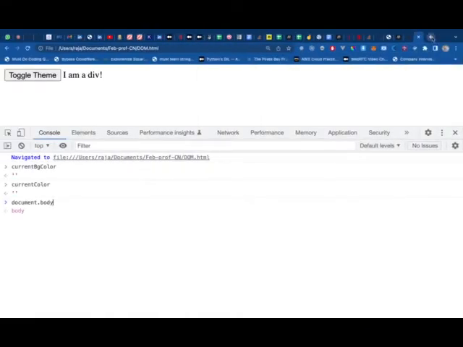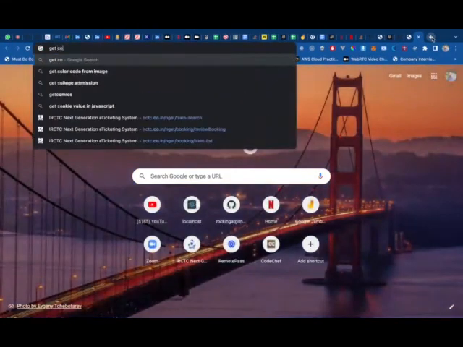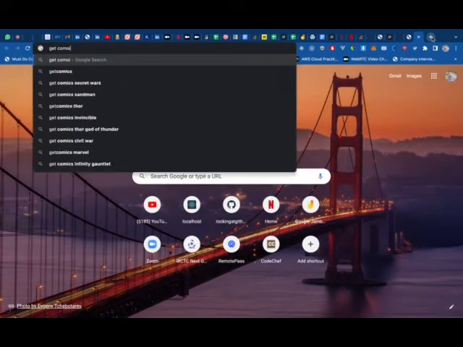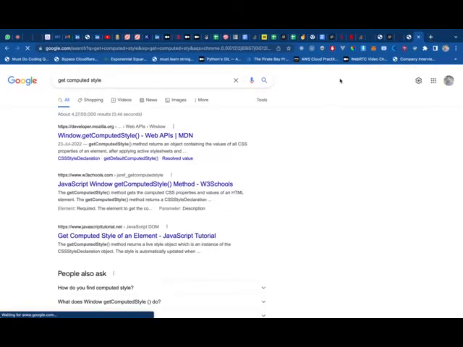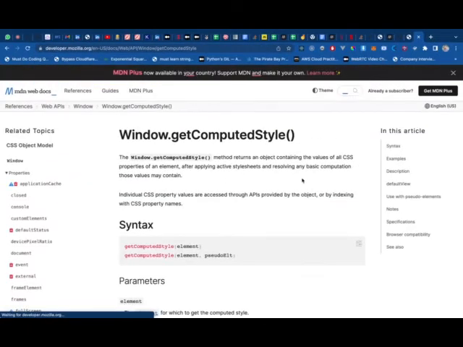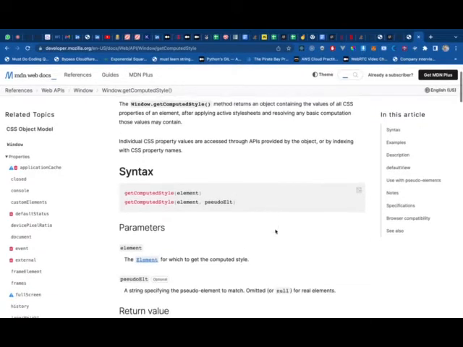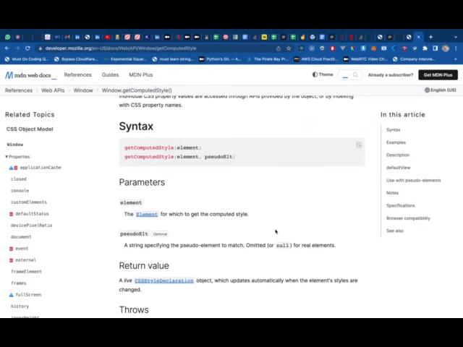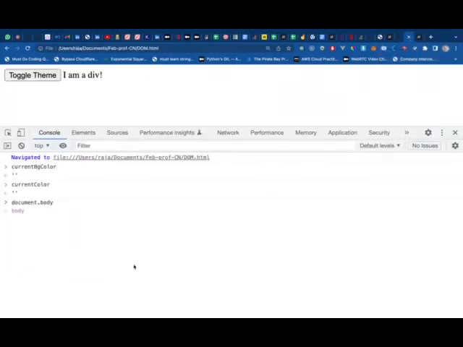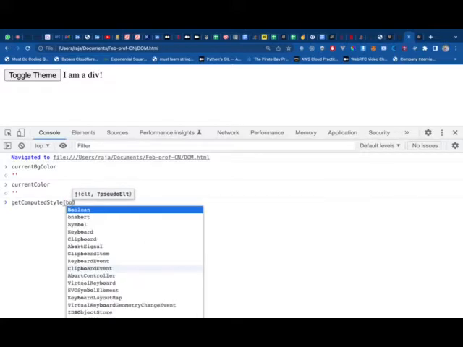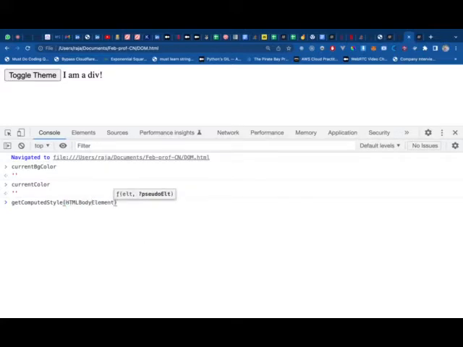Okay. So what to do? So there's something called get computed style. Okay, which will help us here with our issue. Okay, that's it. And the element is body. Just a second, guys.